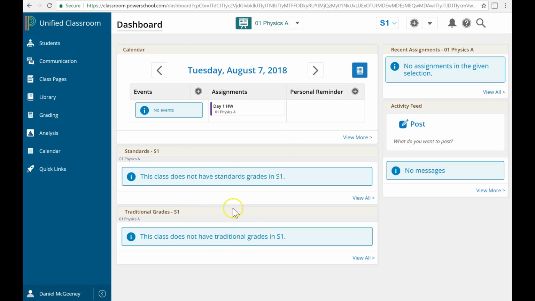Here I am in the Unified Classroom. I've just logged in and I'm looking at the dashboard for one of my courses. Which course? The physics course shown at the top.